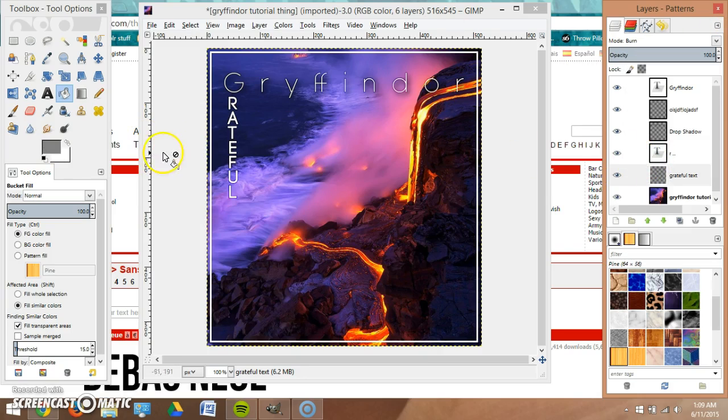Okay, so that's basically what you're going to do with the rest of these. I just looked up adjectives for each letter, and for the edit that I did before, I just picked grateful because that was the first word that came to my head with the G. And so you just do that for all of these.